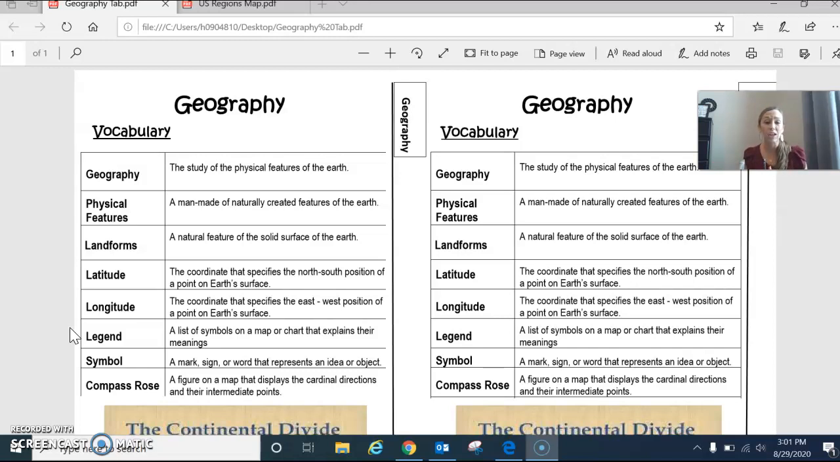We're also going to take a look at legend, which is a list of symbols on a map or chart that explains what they mean, which is super helpful. And then compass rose, which is a figure that displays the cardinal directions and their intermediate points. And we'll see one of those on a map today, and I'll explain what that is.